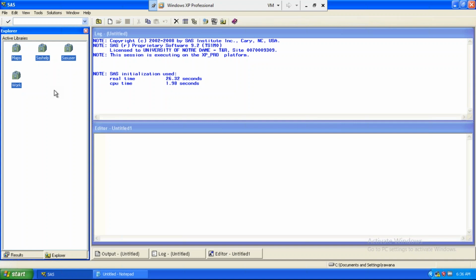But among these, the most important libraries, or in other words the most frequently used libraries, are SAS help, SAS user, and work. These are the most important libraries, very frequently used.